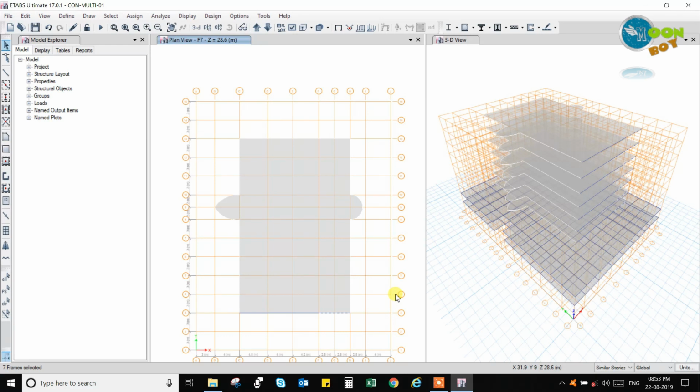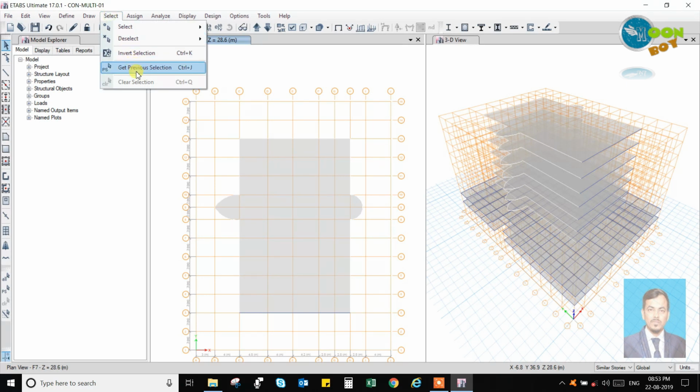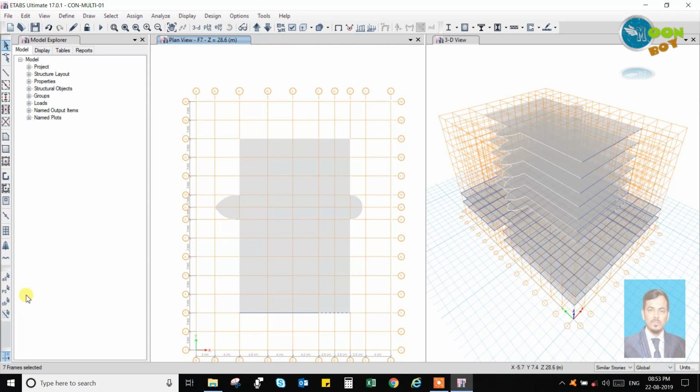So like this you can draw all the beams. Let us go and draw the curve beam. So clear selection from here, or go to select and clear selection. So it will clear the selection, or you can go to select and previous selection. It will select the previous beam. So this is the selection option. Like this you can do here, previous selection and selection. So clear the selection.